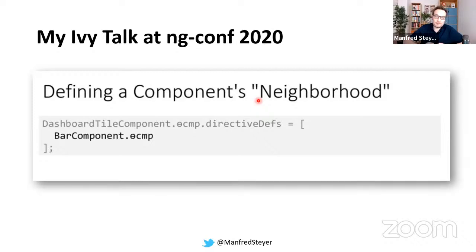Back then, I told people that after the Ivy compiler, the brand new Ivy compiler, did its job, there are no ng modules anymore. The compiled code directly knows about its neighborhood, about its compilation context. When Ivy does its job, it assigns a static property to components and to other building blocks. And this static property can have a directive defs array where you put the neighborhood in. All the other components and directives we are allowed to use. However, this is part of the private API of Angular.